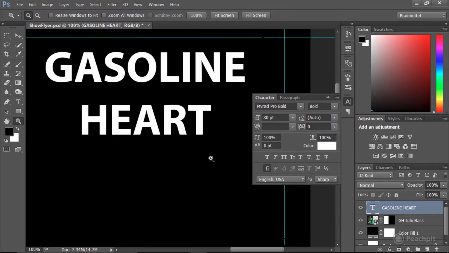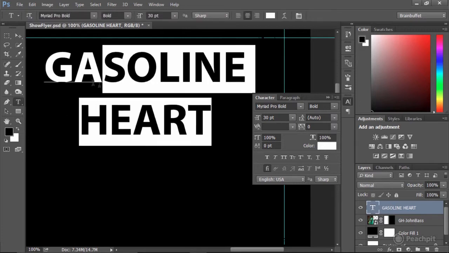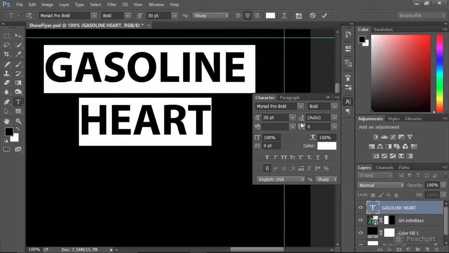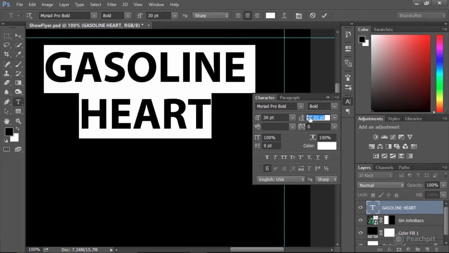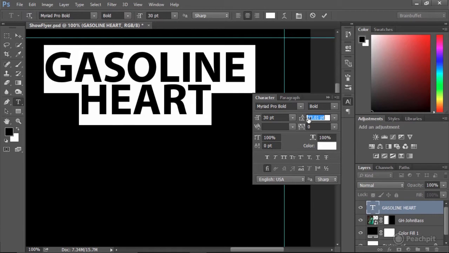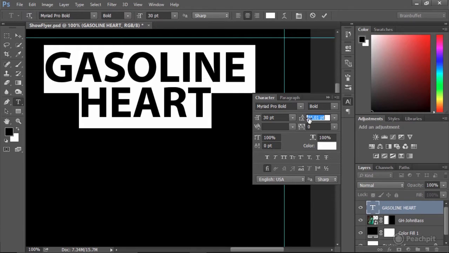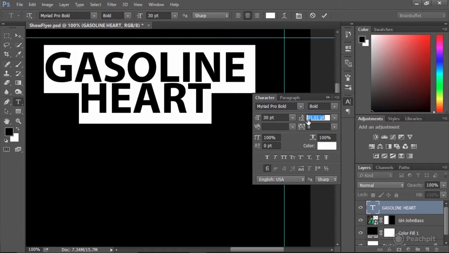Now I'm going to start playing with some of these settings. One of the things that is most obvious to me is I cannot stand the spacing between the text. I think there's way too much room between gasoline and heart. So I'm going to manually select the text, that way I can do that trick that I showed you earlier where I can scrub the settings and you can see how fast it responds. And I can get this set exactly the way that I want it.